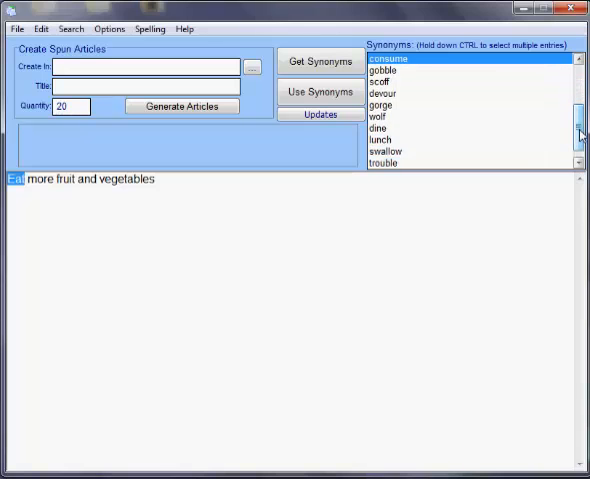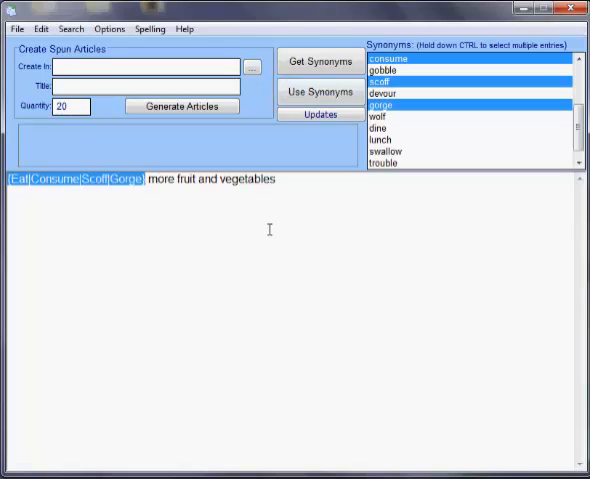I don't think gorge or devour. I'm going to select a few words anyway, even if they don't make perfect sense, just because I'm demonstrating at this point. So let's say I wanted to use those words. I now click the Use Synonyms button and it puts in the original word I had and the words I selected in between the curly brackets with the pipe symbol in between, and this is what Spintax is. So when the document is spun, it will choose one of those words to output.